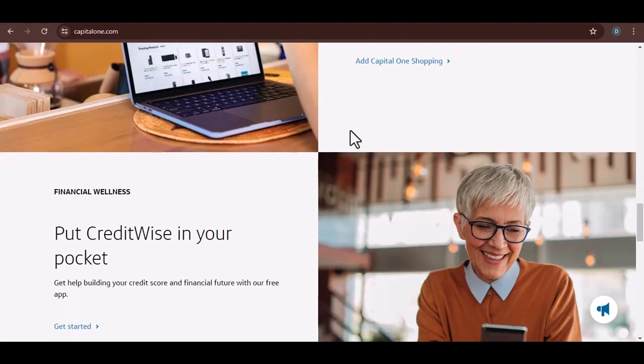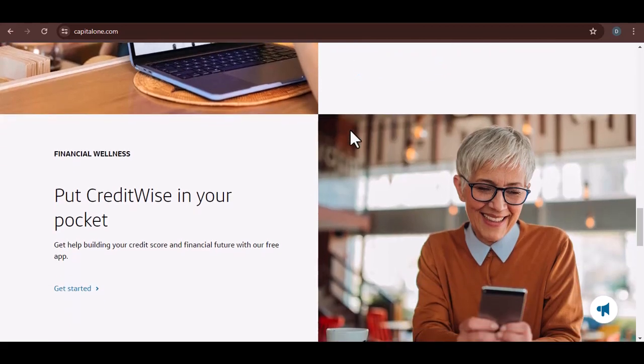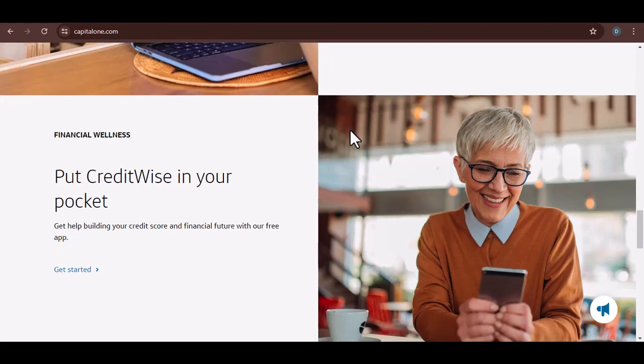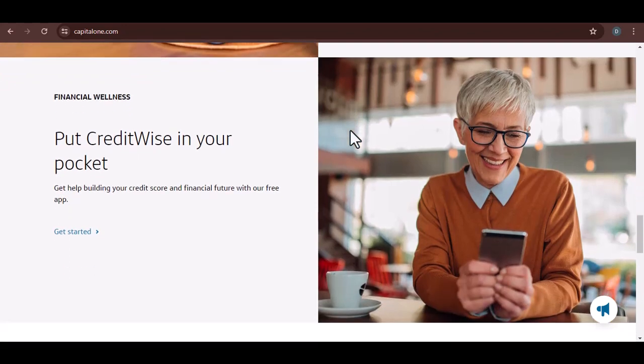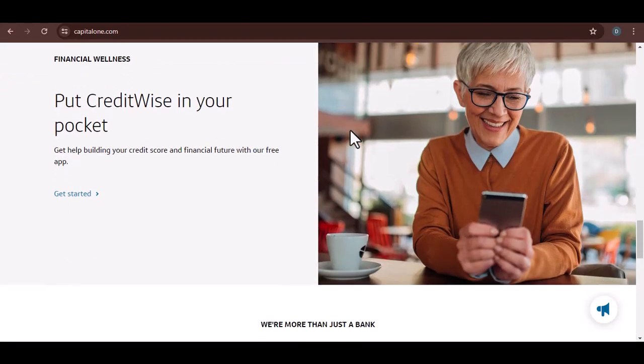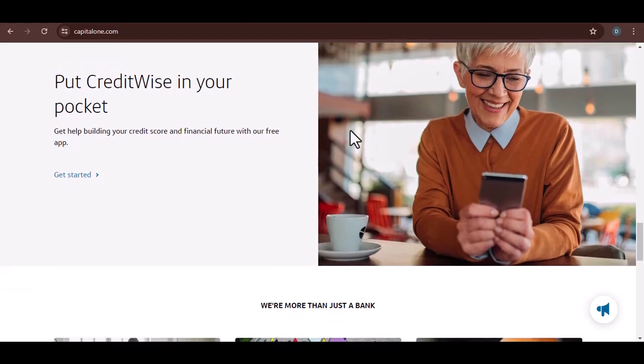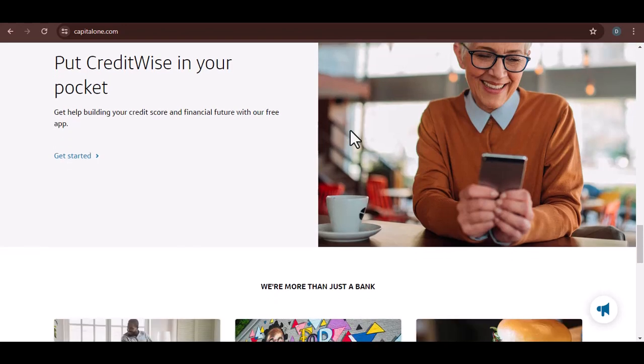Bonus round, the Government Guru. For situations where the other methods might not be feasible, Capital One also allows verification through a government-issued ID. This can be done either online by uploading a scan of your ID or in person at a Capital One branch.